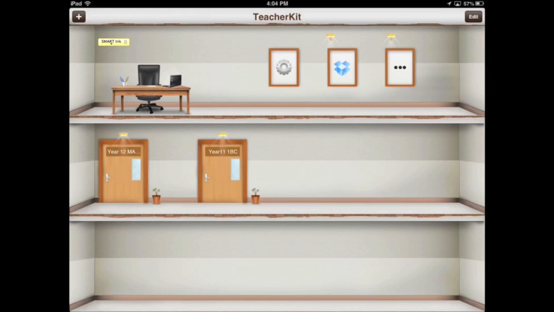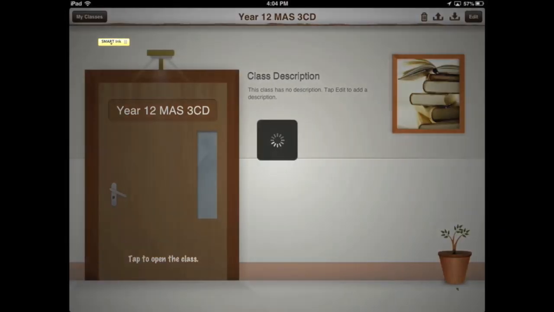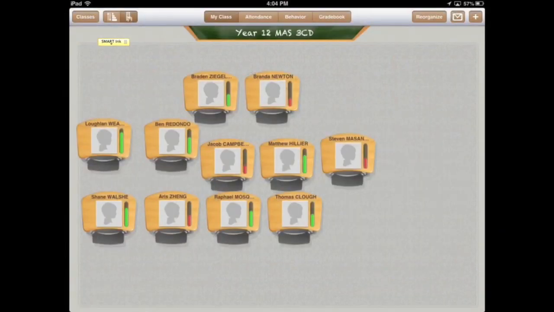You don't get your classes down here, but you can set up your classes yourself. So if I just go into one of my classes and you can see what's going on, so I'll just tap on the Year 12 class. You can give it a description, you can give it a little logo if you like, take a little picture. So if I tap on the door, what I've got in my class is everybody there in the class.